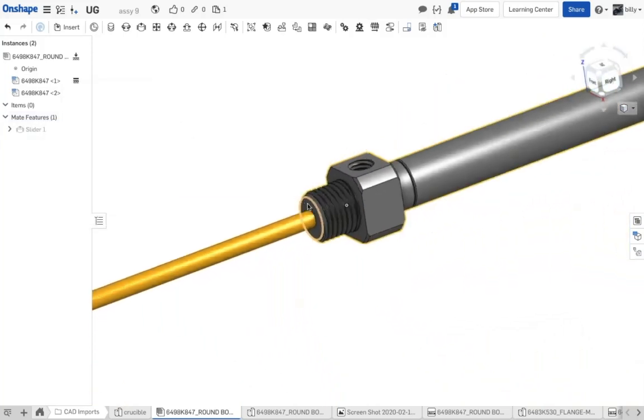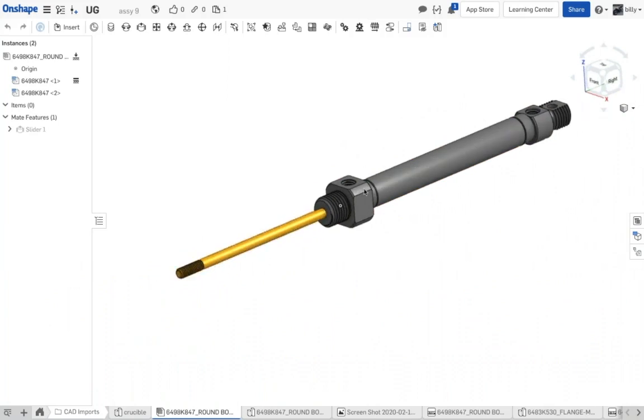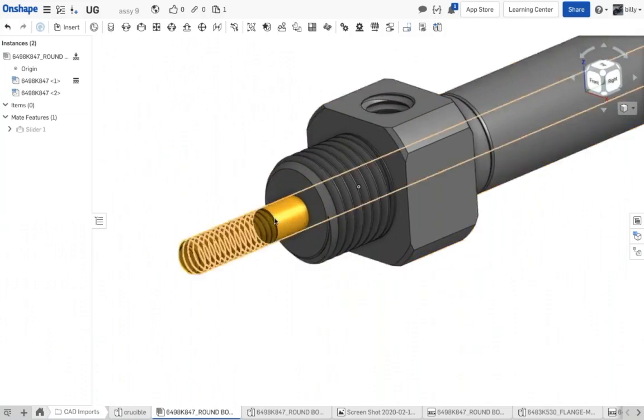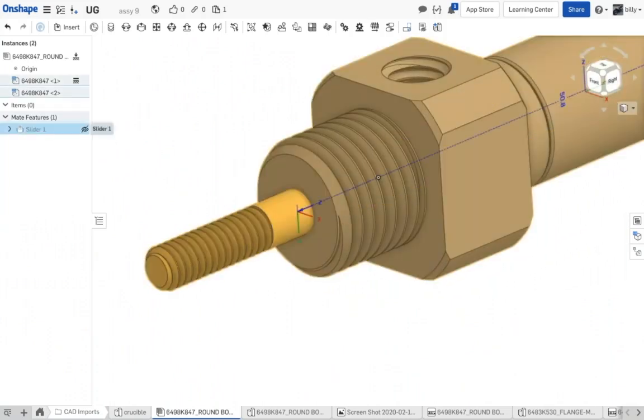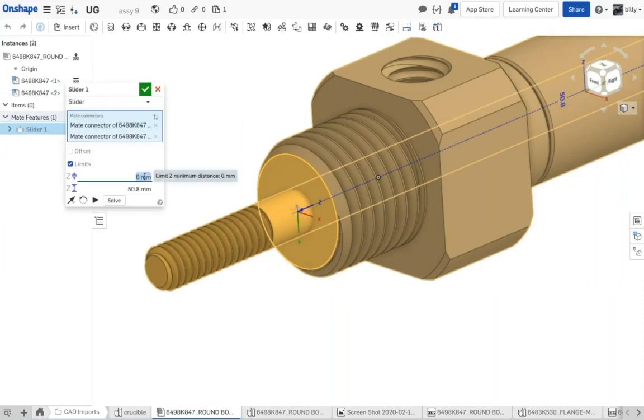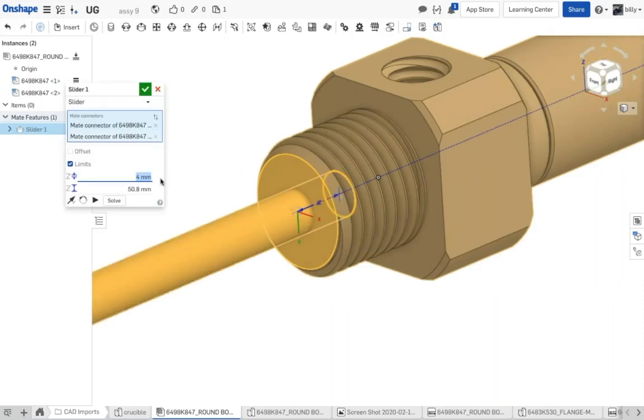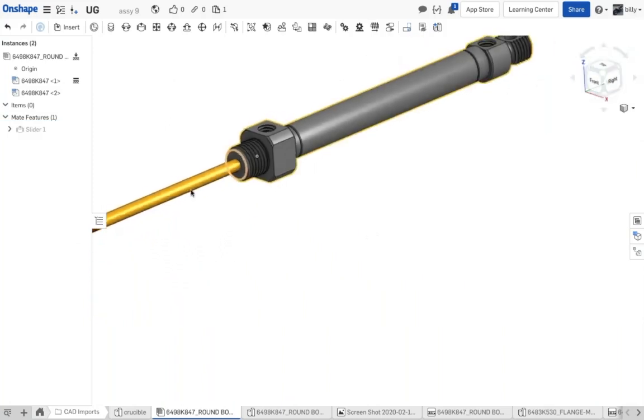Now if I come over here and look at this, it moves. But in actuality, these threads should be bottoming out up against this thing. So what I want to do is add this 4 millimeters. And now I have a part that moves.